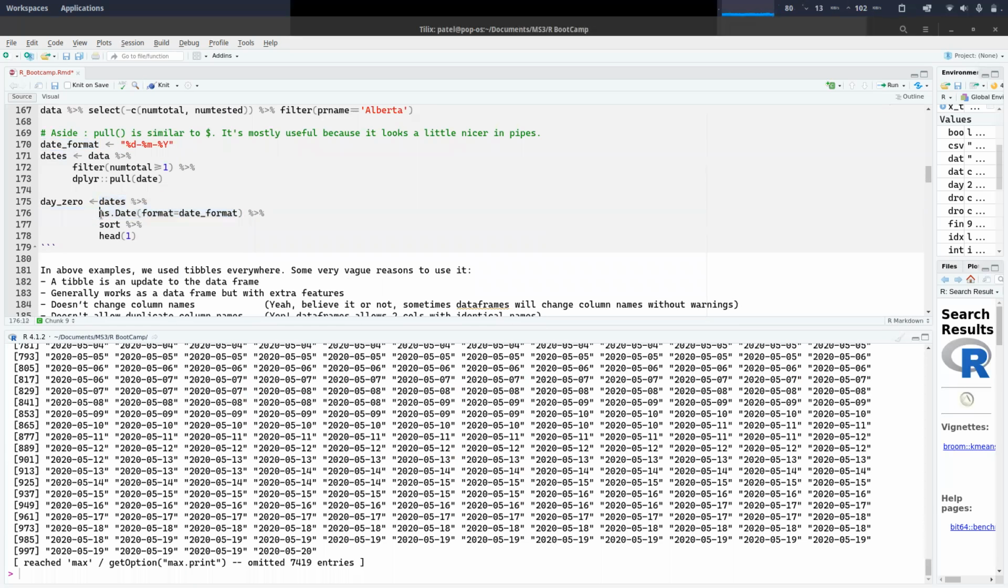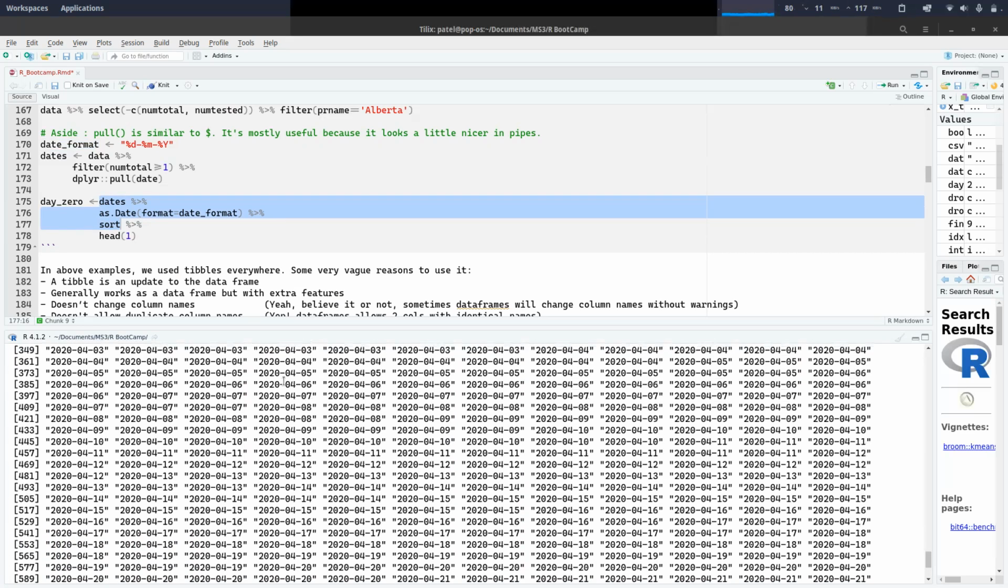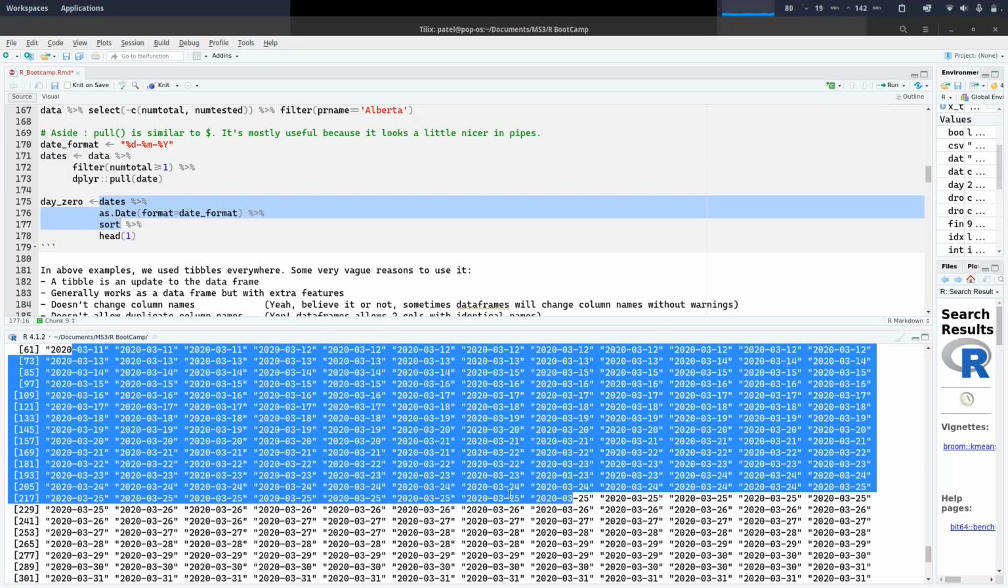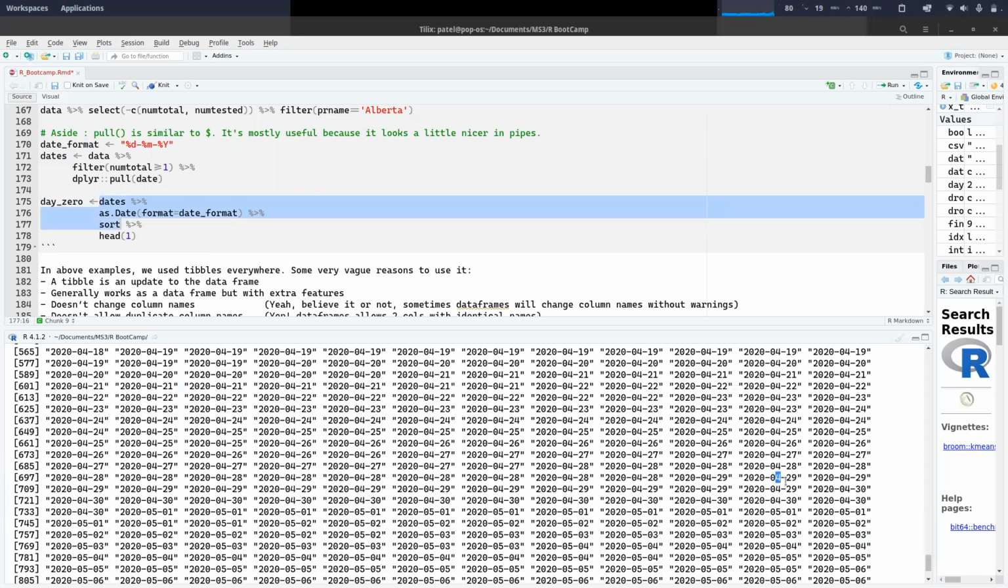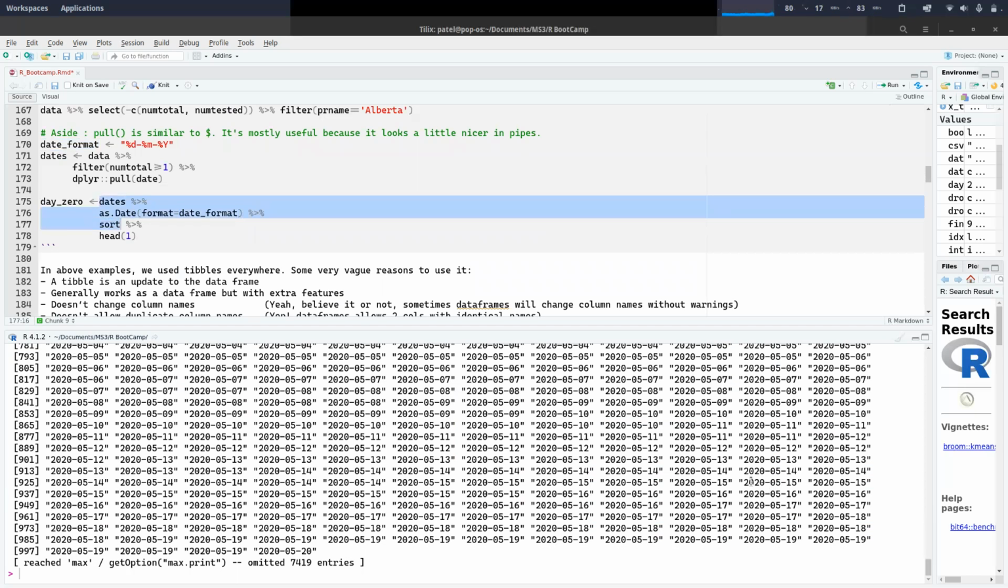Now I'm using the function sort, and this will sort the input by dates. As you can see, this starts from January, March, April. Remember, month is here. So, what does it mean to add two dates?